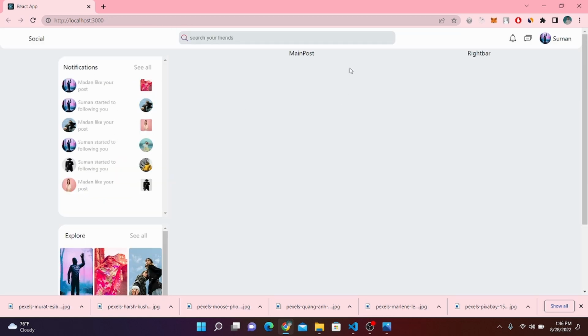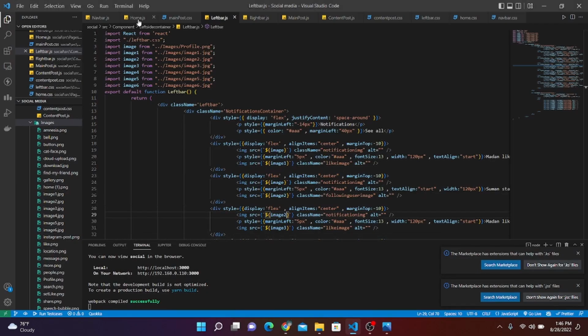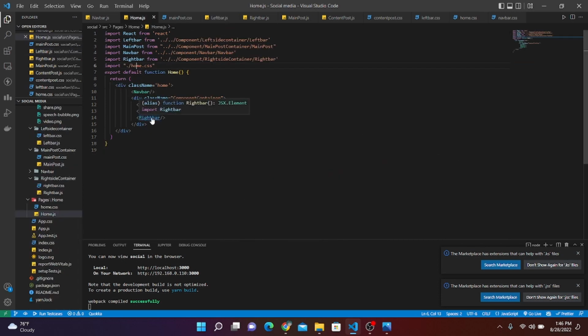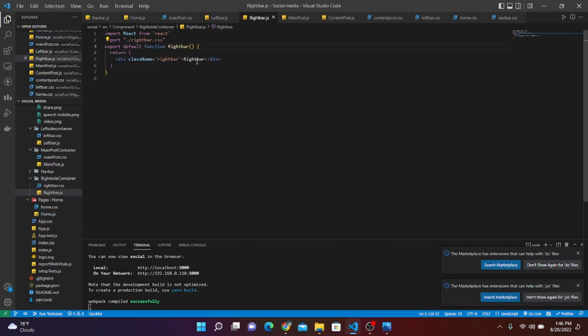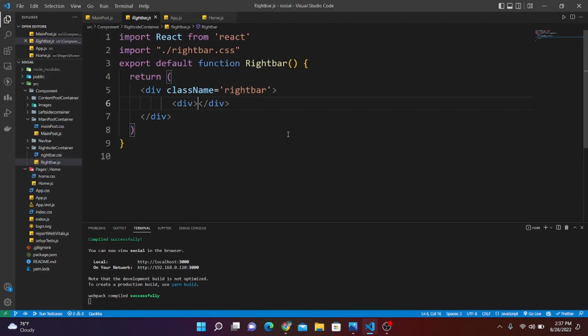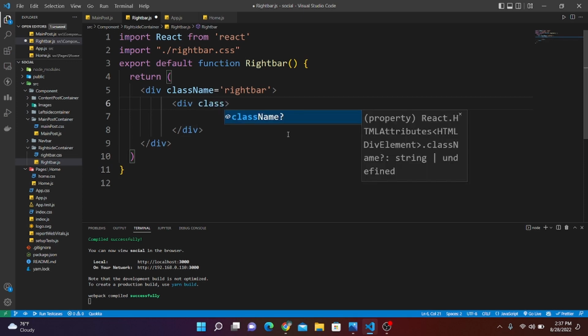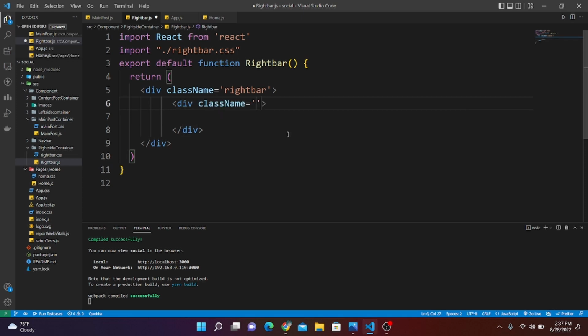So what I'm going to do is try to make our right side container, or right bar container. Let's go in our code editor and go to our home.js, and in our home.js let's delete this right bar, and here I'm going to add one div. Inside this div, let's give it a class name.